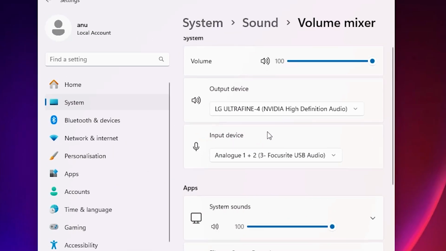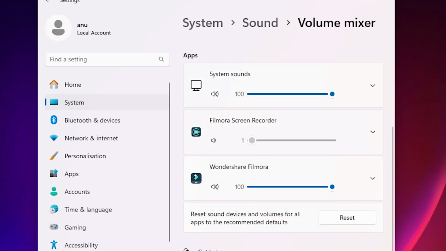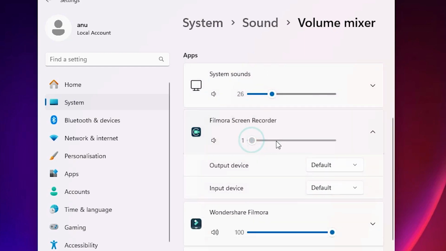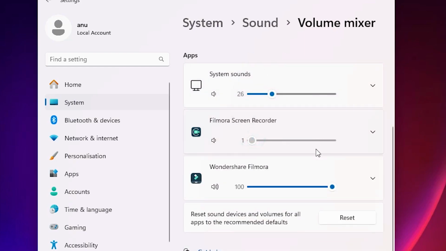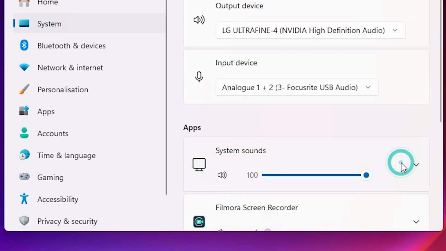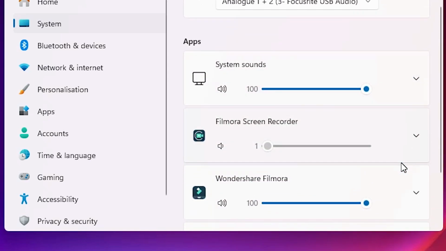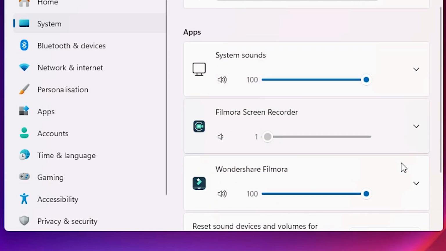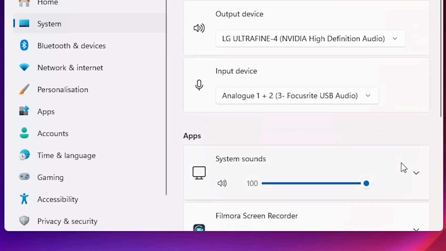Here you find many options. You can change any of these options. Then we can go to here, where we find Reset. Click on this Reset and it resets all your sound options from here. Okay, this is our first option.